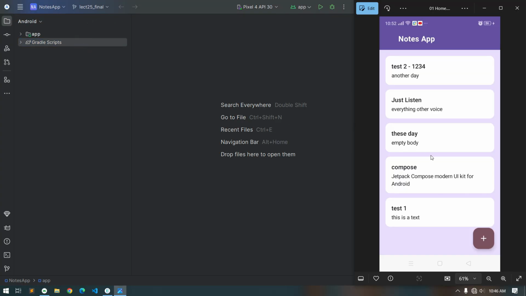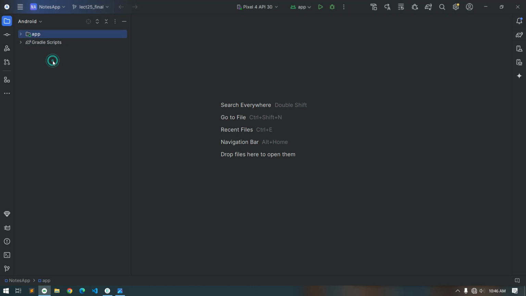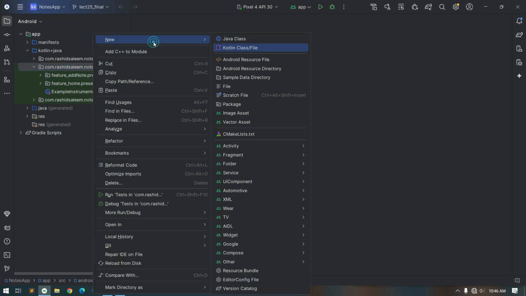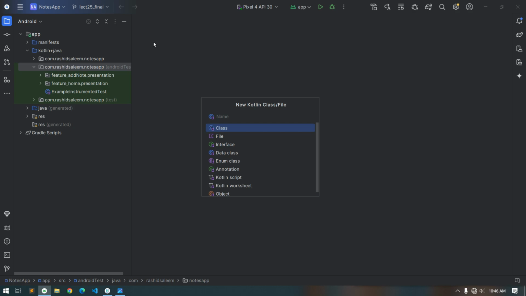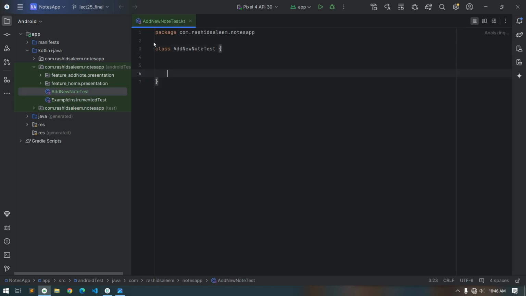For this test we need both screens in our test. So first of all, let's make a new file in our Android test source set named Add New Note Test. And in this we need a rule for compose.